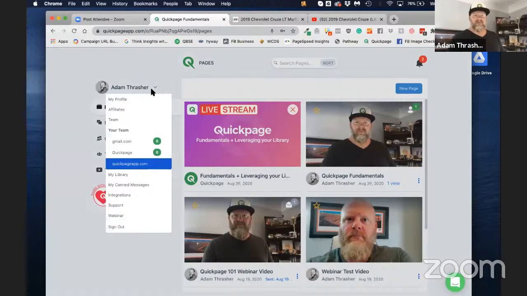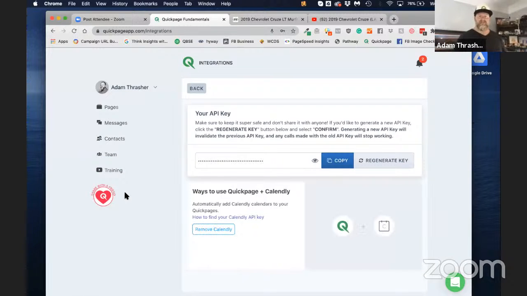So let's go back to our integrations. We talked about the Calendly link. So if you want to add Calendly, basically there's a tutorial that'll show you how to find your API key. You just have to log into Calendly. It'll tell you how to generate that key, and you'll just copy and paste it in there. And then your calendar will be linked up to your Quickpage.